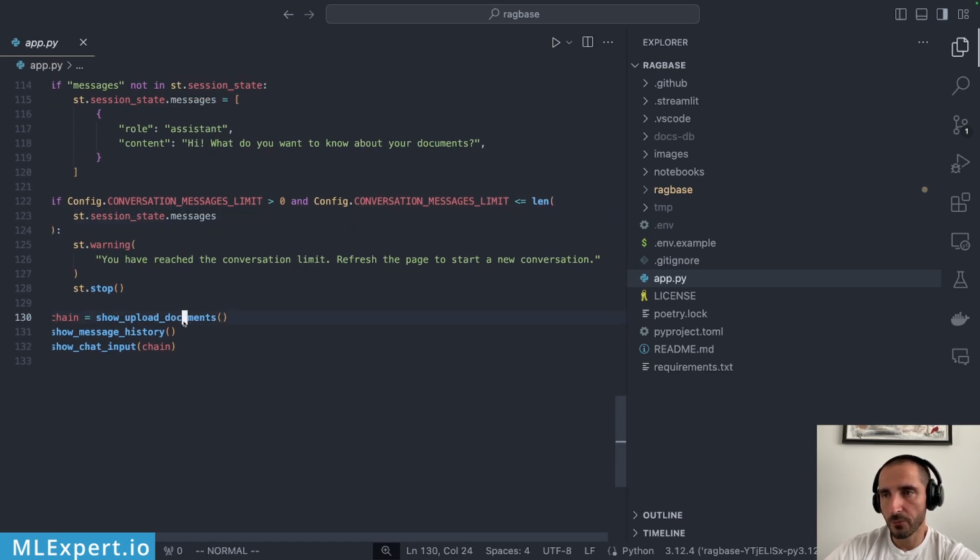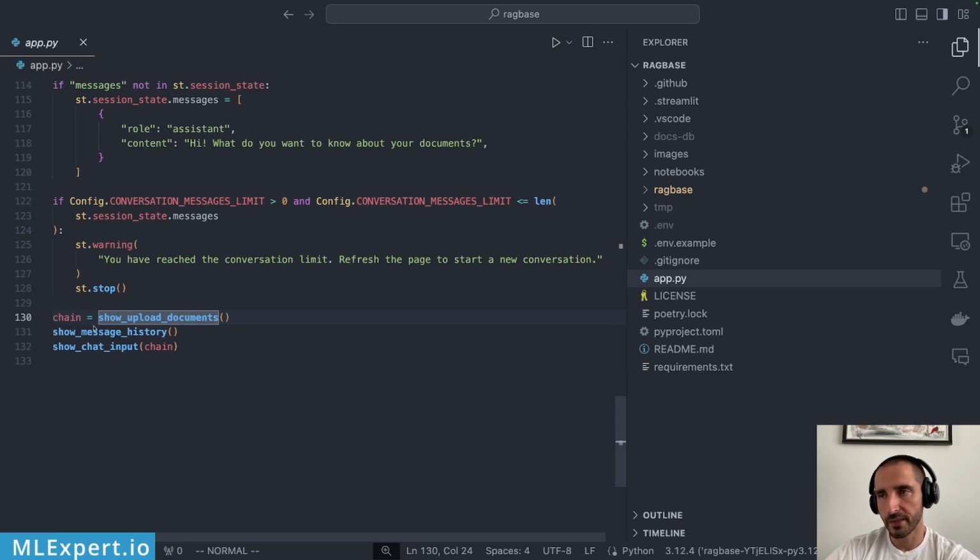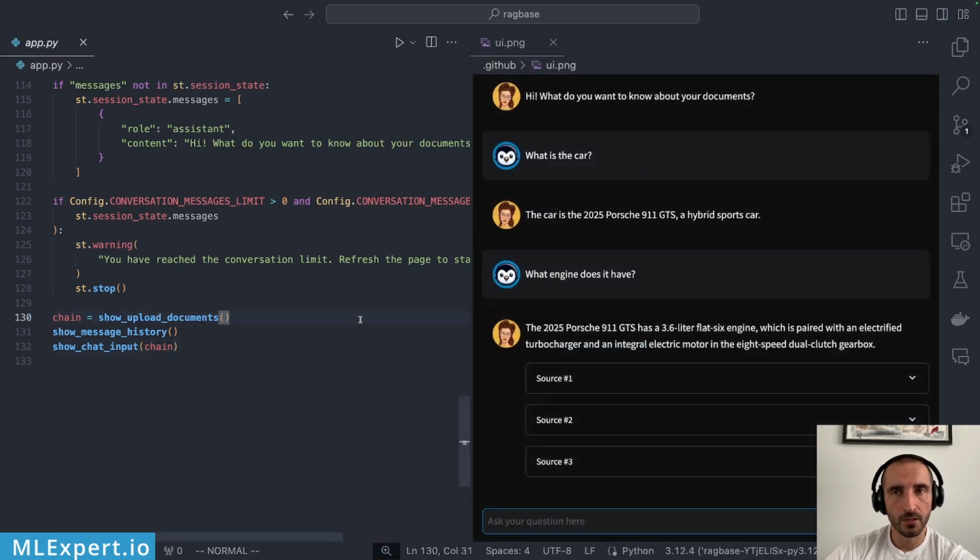After this is done, I'm going to be showing the UI for uploading of the documents. Then I'm going to be showing the message history. And after the message history has been shown, we are going to be displaying the bottom part of this application, which is going to be the chat input. And just to make everything a bit clearer, this is the message history, this conversation up to here. And then the show chat input task is to give us this input at the bottom right here. So this is essentially the UI that we are going to be building.